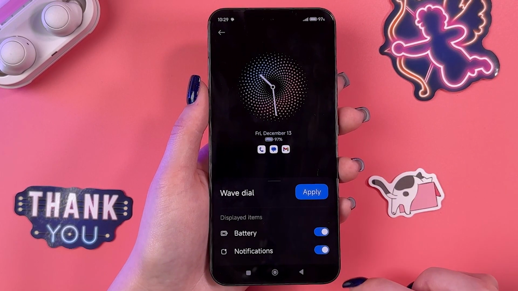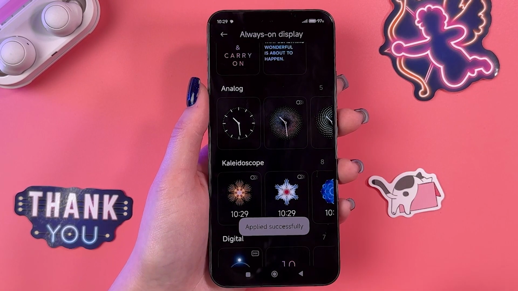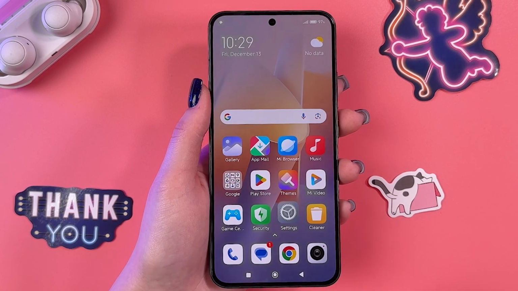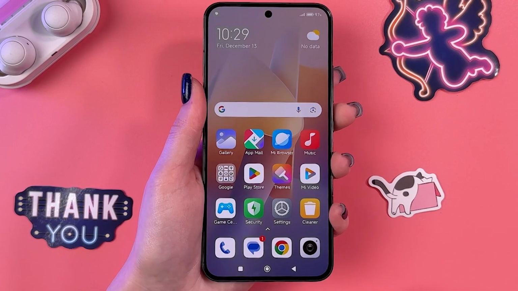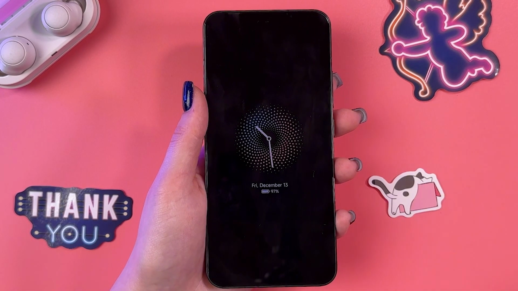And now we can immediately apply the style. So just tap button apply, and now it is applied successfully. So let's check it. I'm gonna lock my screen, wait a few seconds, and here is the always on display.